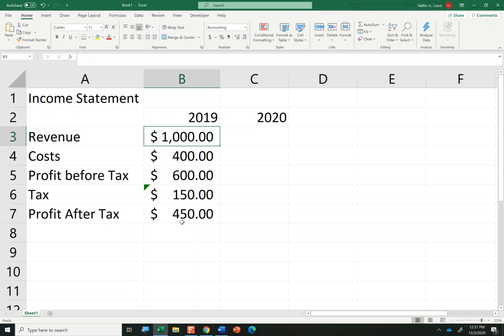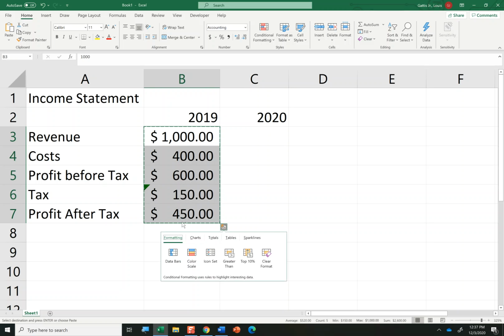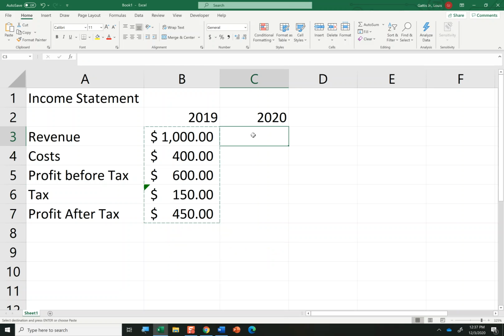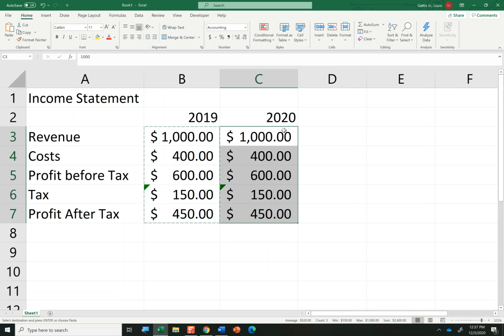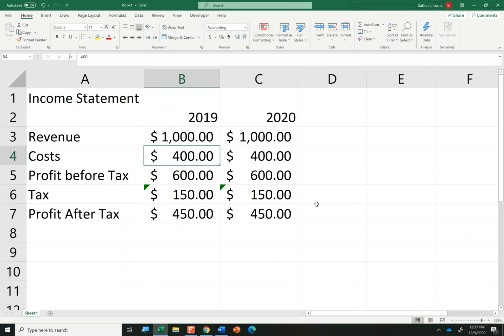Now for 2020, I'm going to copy everything I just typed in 2019. So I'm going to copy from B3 through B7. I'll select it all, hit Control C, and then I'm going to go to C3 and Control V to paste. And I have to make that column a little wider to see it. So now I have the same exact values in C3 through C7, but let's just change a few.